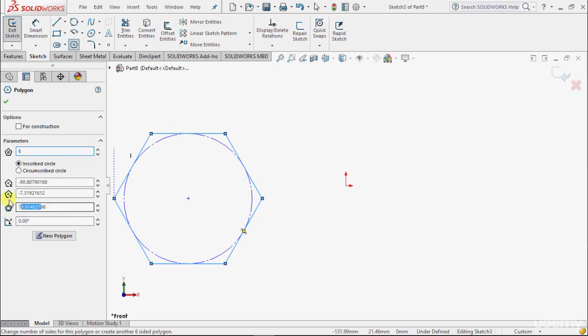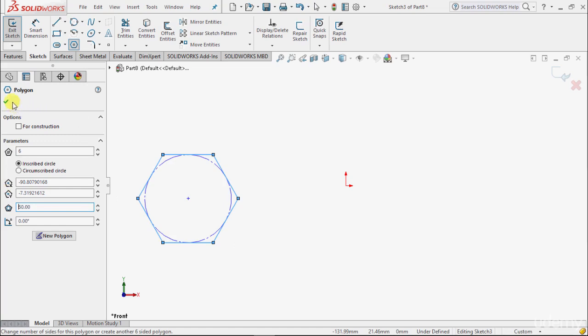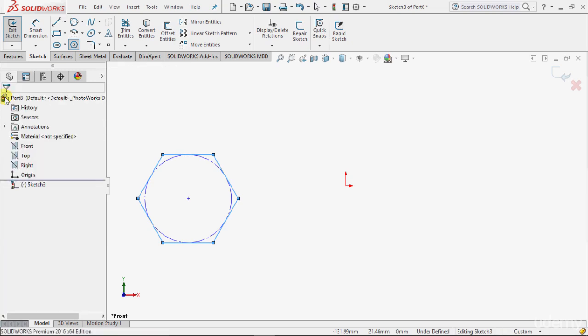and we can change the value of its side. Suppose I want this 50 and click OK. We can make it construction if we want for construction. Then it will be a reference polygon. So I click this polygon.